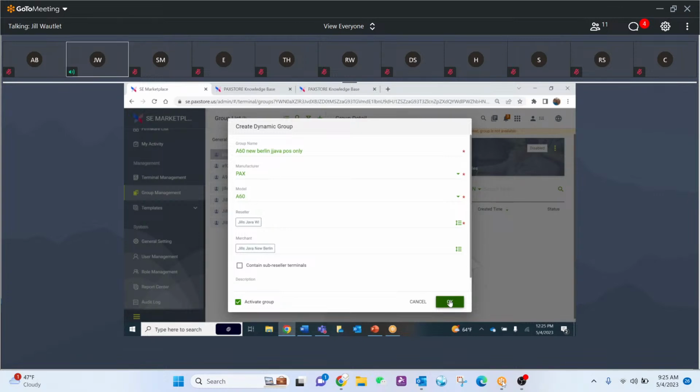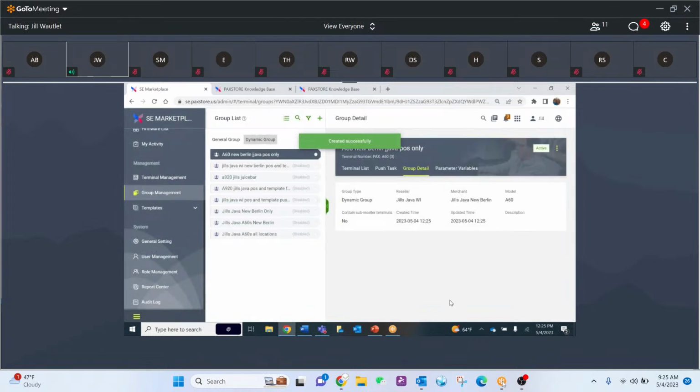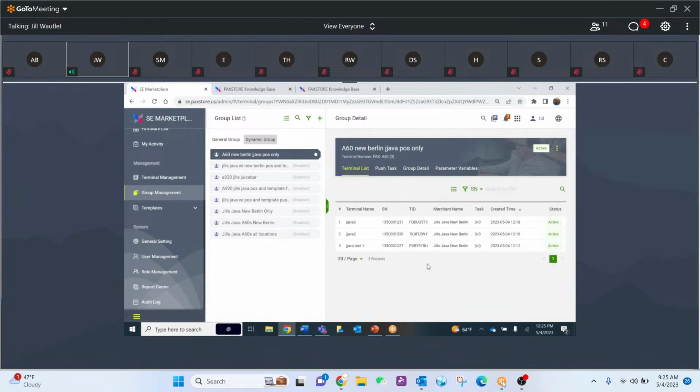We're on the right path here. And this is serial number. Deborah, you got it. So yeah, serial number. So when I choose OK right here, guess what's going to happen? Boom, it's going out to look for that dynamic group. Here's my group detail. And when I go to my terminal list, bam, there's my 3 terminals.